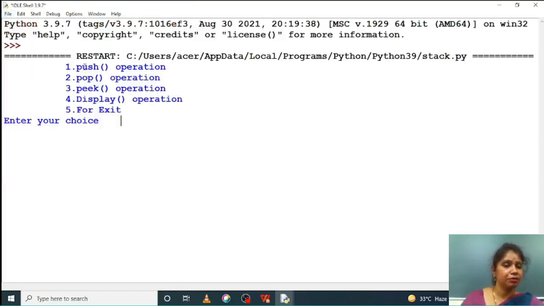Now 1 is for push operation, 2 pop operation, 3 peek operation, 4 is used for display operation, and 5 for exit. So these are the menus for you. Menus means already predefined functions are there. Here I have written, if you select 1, then you have to perform the push operation. If you select 2, then you can perform the pop operation, and so on. Now this time I select 1. So enter the element. For example, my element is 10.